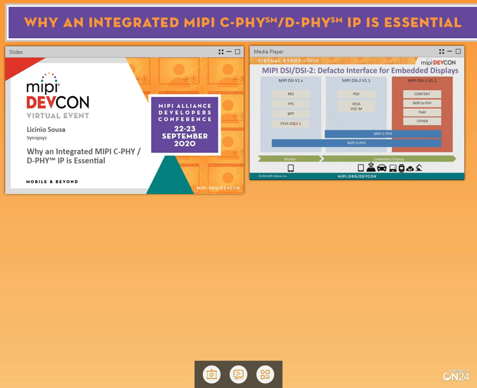So VESA DSC 1.1 was introduced here, and this enables a compression factor of 3 to 1 with 8 bits per pixel. The current version, 1.1, has capabilities again for power spectrum density reduction, again to place these devices closer to sensitive circuits, and it adds support for VESA VDCM, which enables compression up to 5 to 1 with 6 bits per pixel.